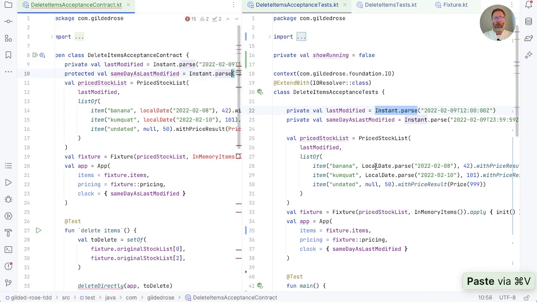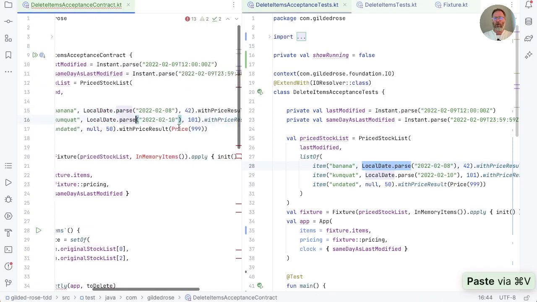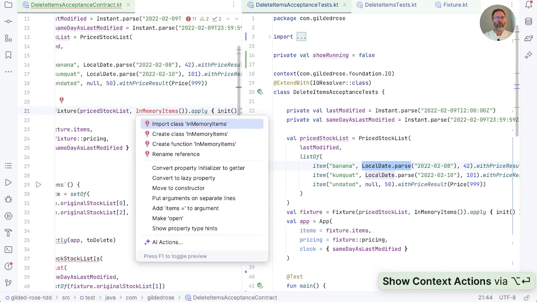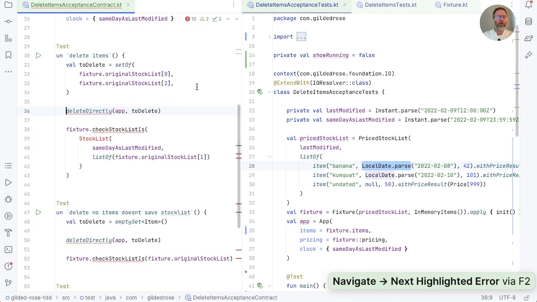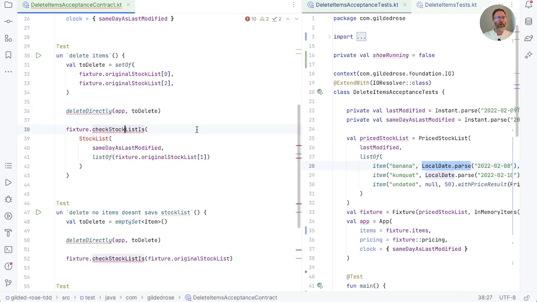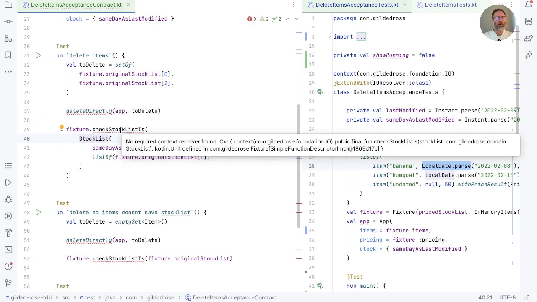This one is local date parse. It seems to have made up methods that don't exist. I don't know. This is price. Okay. In-memory items. Okay, and this was the thing we knew it didn't know how to do, which is delete directly. And then check stock list is no, but we don't know about stock list. What's its problem with that?